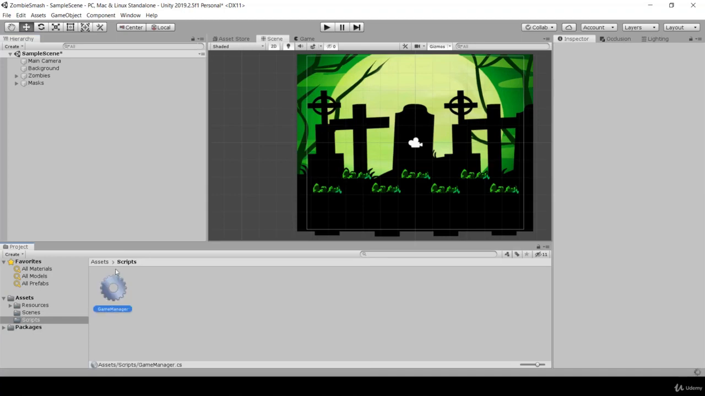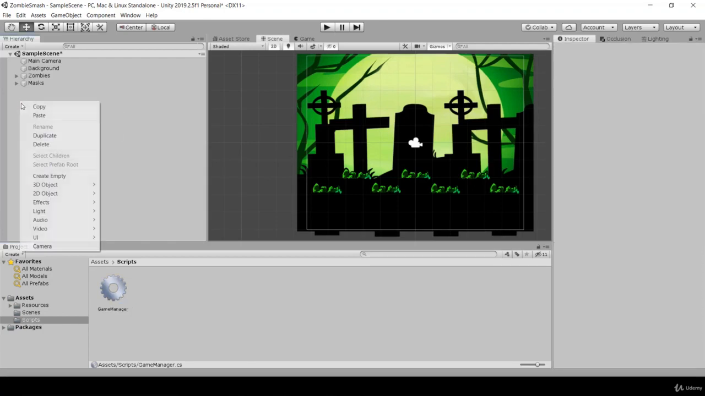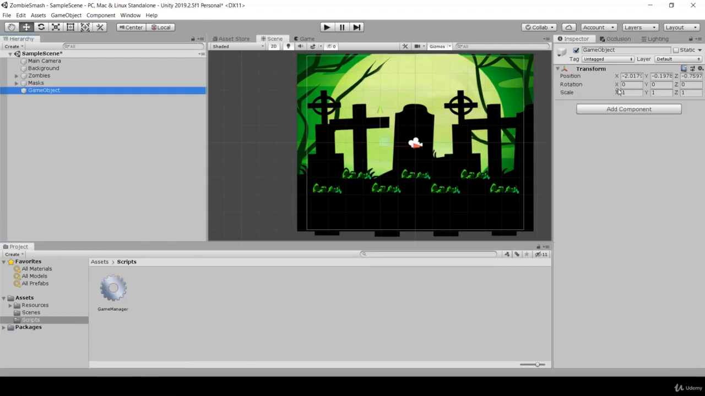Okay, now, to actually get a script to have impact within our scene, we need to actually put it in our scene, and the way we can do that is we can put it on a game object. So what I'm going to do is I'm going to create an empty game object.